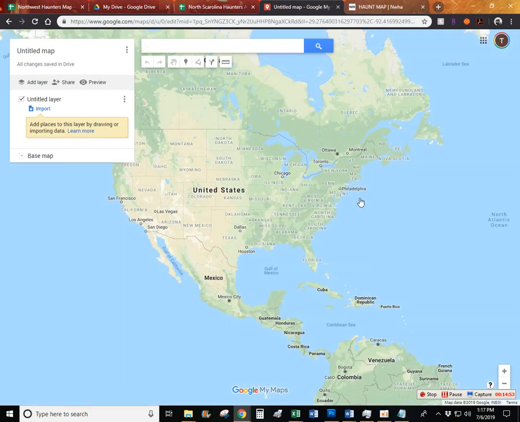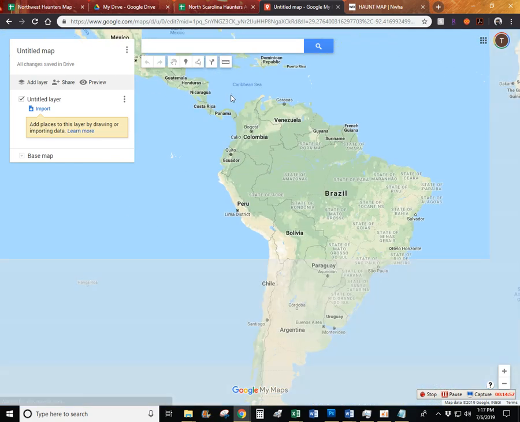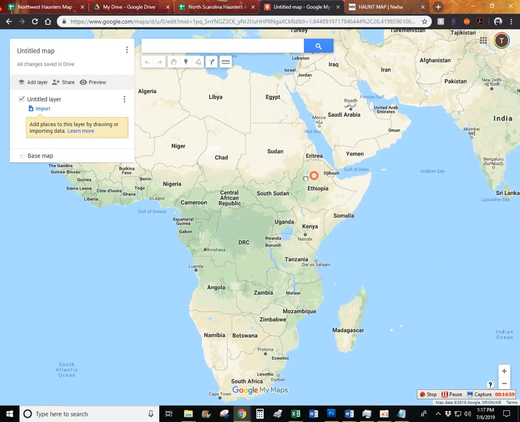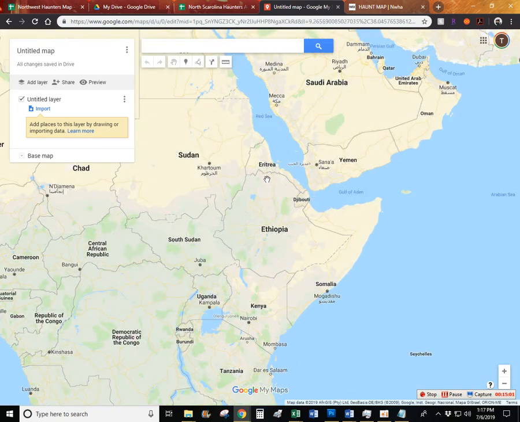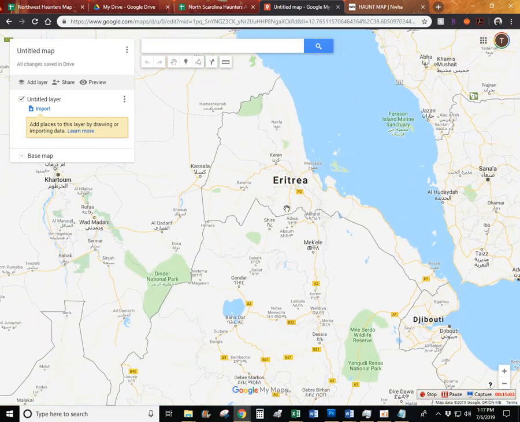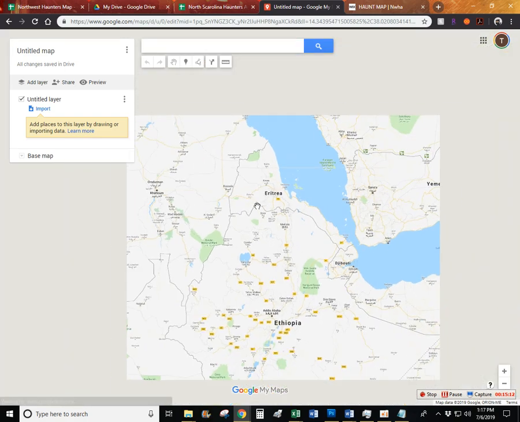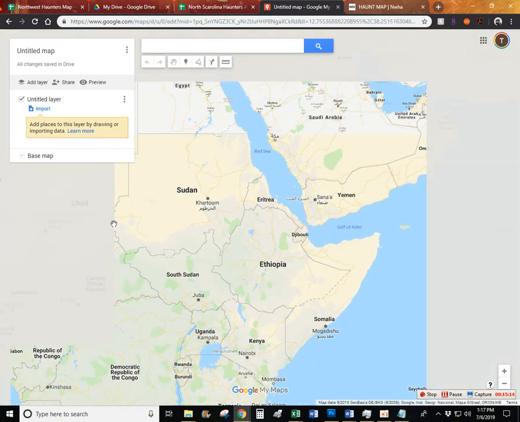So it brings up the United States of America. If you're in Colombia, it'll probably center down here. If you're in Eritrea, I didn't even know that existed, by the way. So you learn something new every day. If you wanted to come up here, then this is where you live. This is where your map will take you. I doubt there's any haunted houses there.